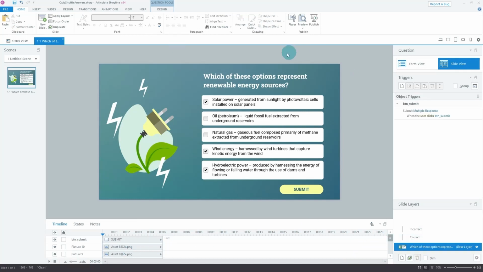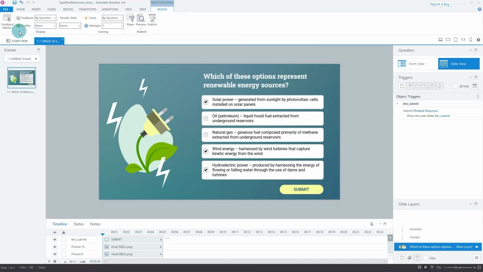Now, the problem is that my client currently wants me to change this shuffle answers property from none to shuffle answers, which means that each time this question is loaded, the answers will have a random order. For example, the hydroelectric power, which is the last answer currently, might be the first if this option is active. And they all will be jumbled like that, so their order will be random.